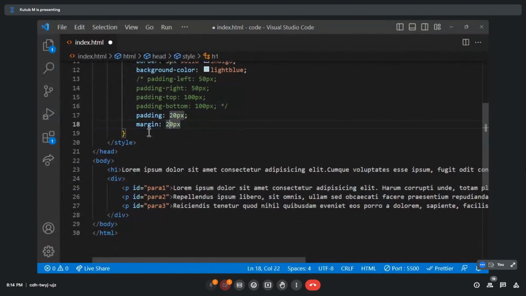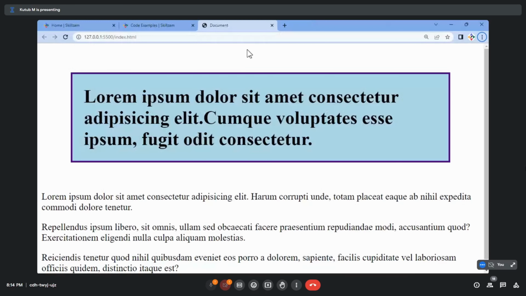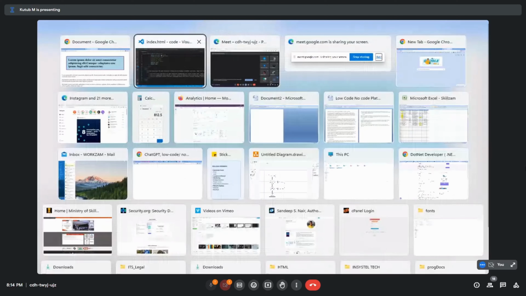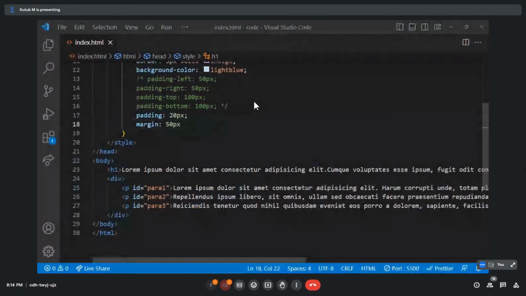I can go ahead and say 50 pixels. You can see the space there. This space has increased. This is called margin. Now, the only difference is that both will add space, but padding adds inside the border and margin adds outside the border. That's the only difference.